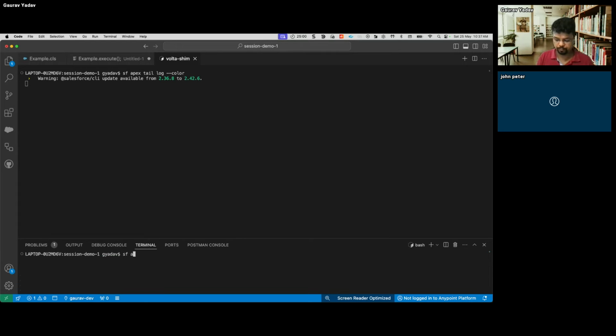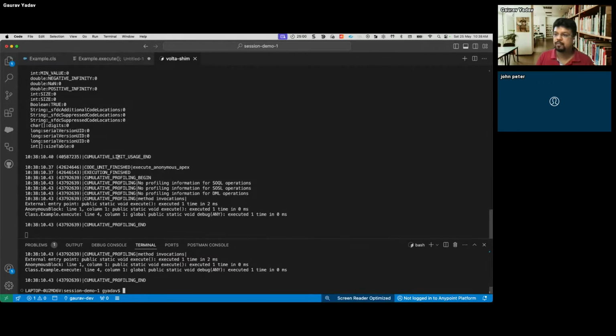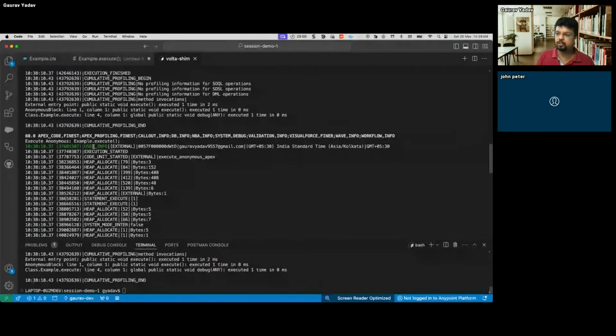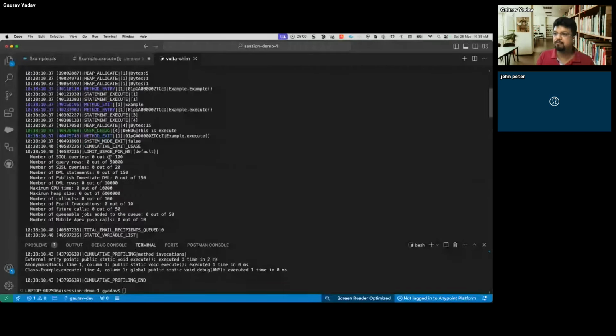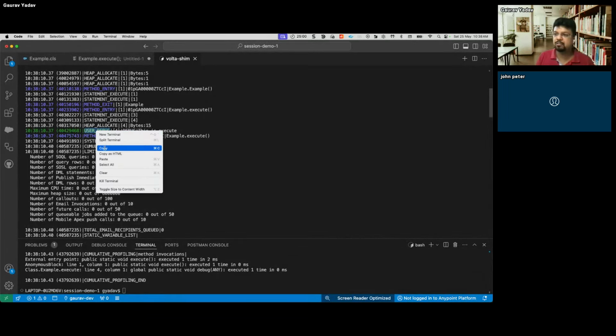sf apex run, example.execute, Control D, and it added some colors. User info is coming in green, and method exit, user debug is coming in green, and like that. Okay, this is also fine, but the developer console also gives me the capability to filter my USER_DEBUG logs and whatever filter I want. So let's go ahead and filter only your debug logs.